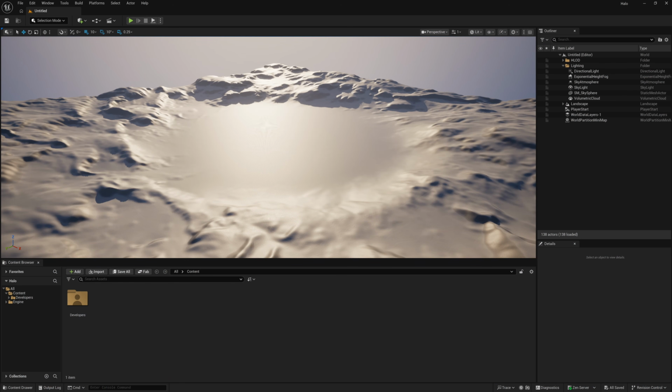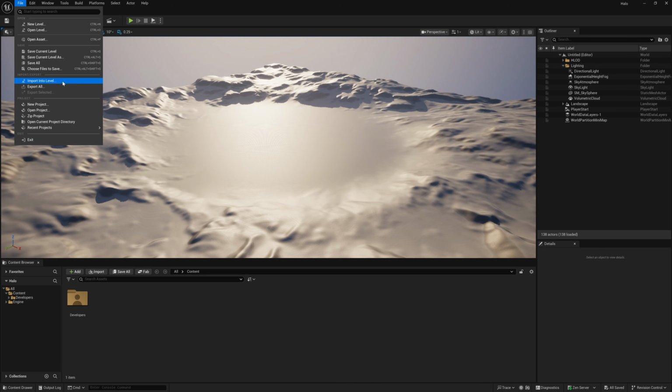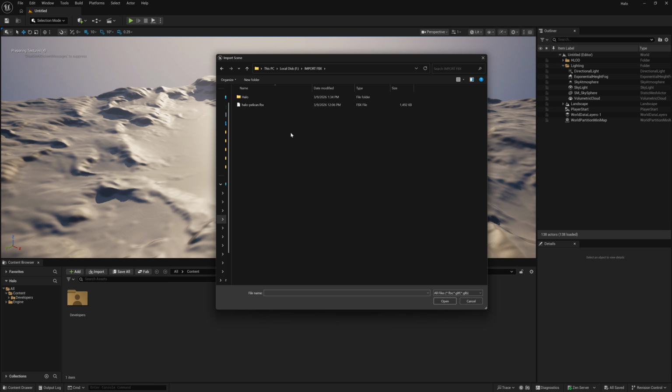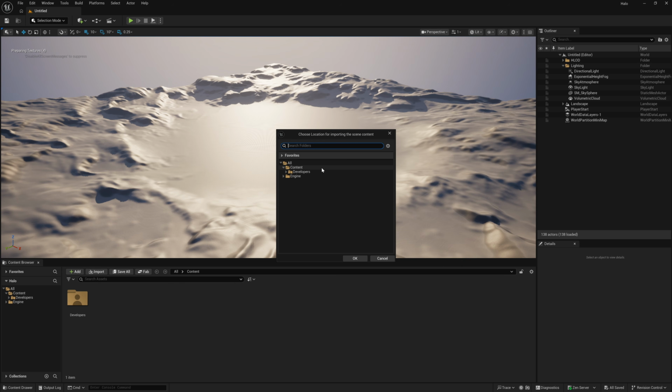So the first thing we're going to do is come up here to the top left where it says File. And then we're going to come down here where it says Import into Level. So now I'm just going to take this FBX file, click on this, and then I'm going to click on Open. And then I'm just going to put it inside of my content browser, click OK.